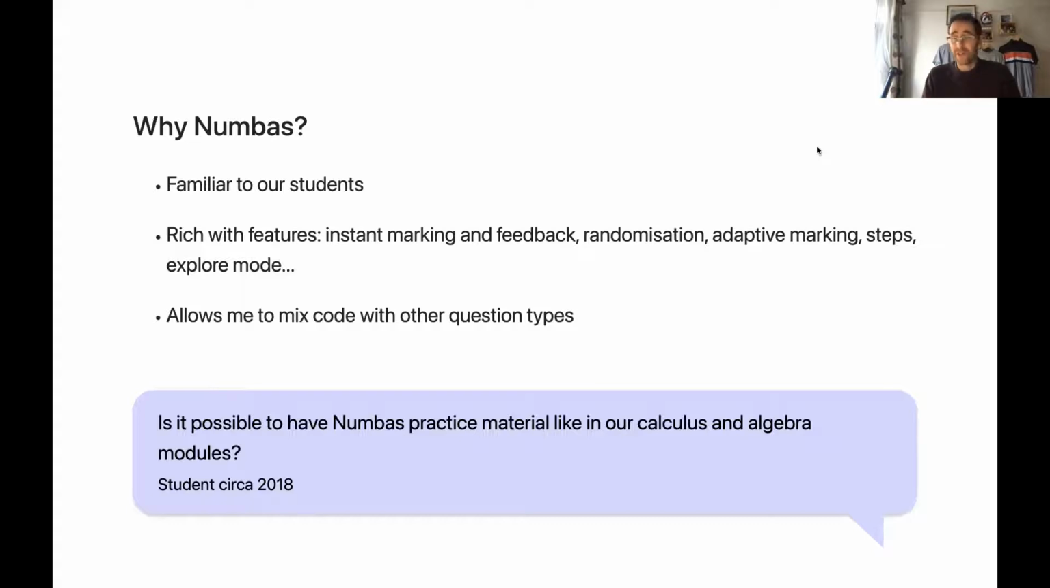The other is that it's rich with features. So Christian's shown you some of those there. It gives that instant marking and feedback. You can add randomization. You can add alternative answers to catch common errors, adaptive marking, explore mode. It had all these features.